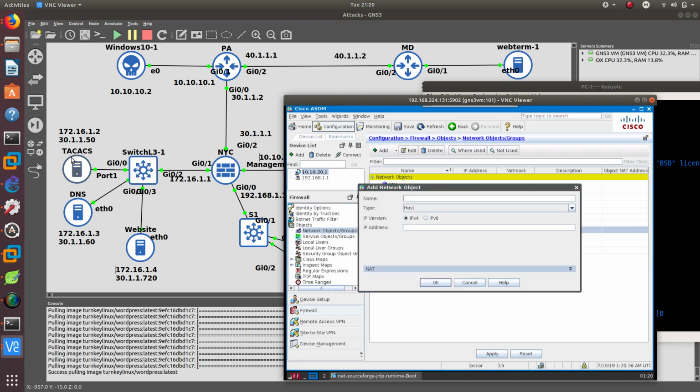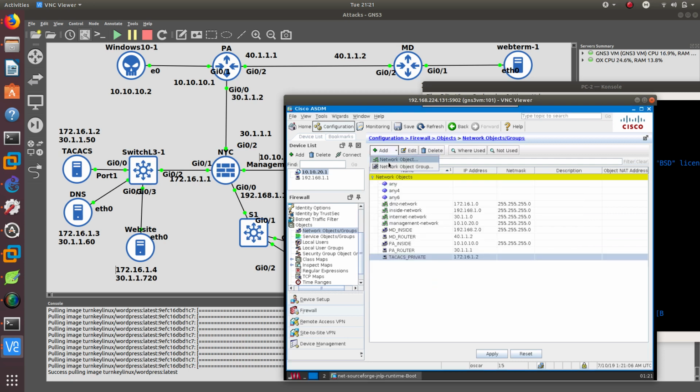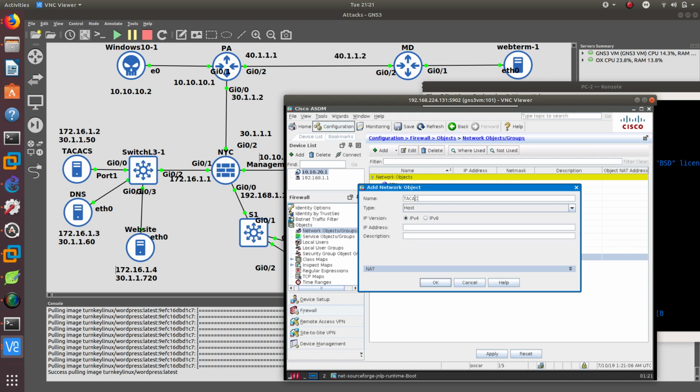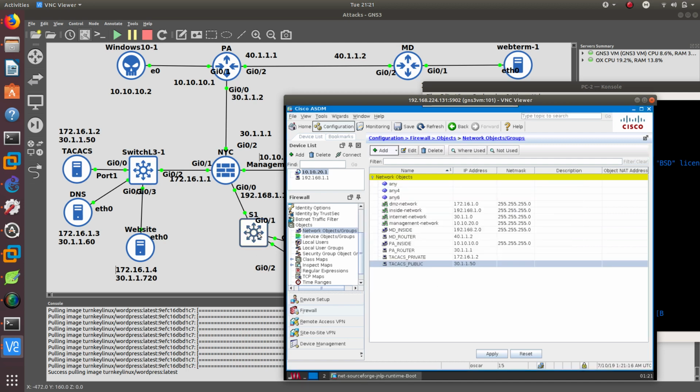Another object is going to be the TACACS private. So the TACACS private IP address, which is 172.16.1.2. Then I want to add another object, which is the TACACS public, and we are going to translate it into 30.1.1.50.